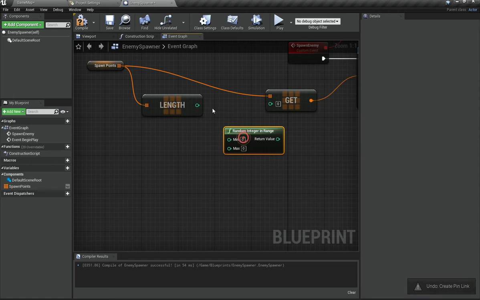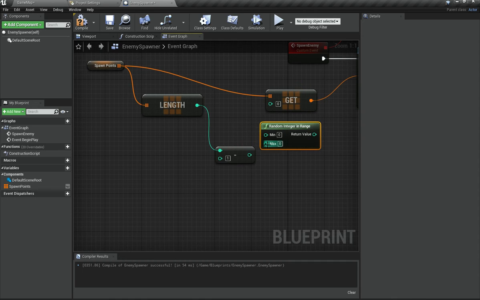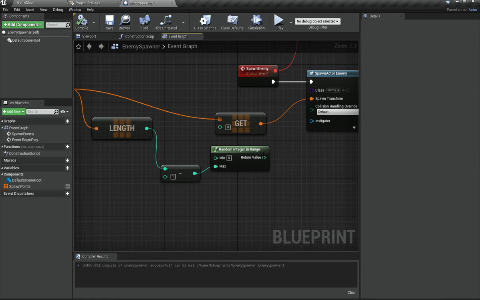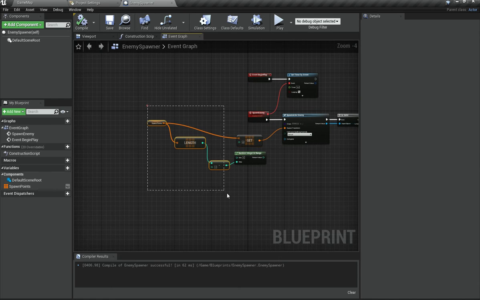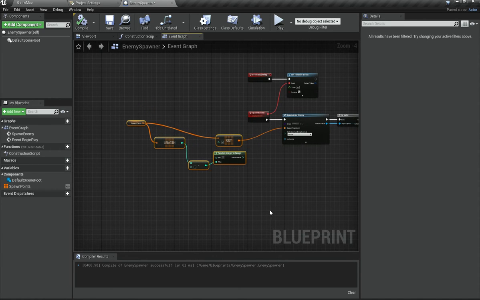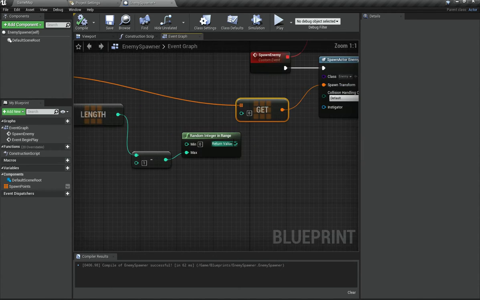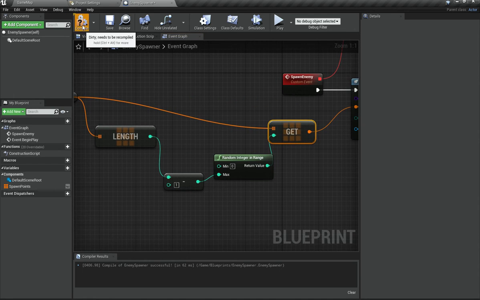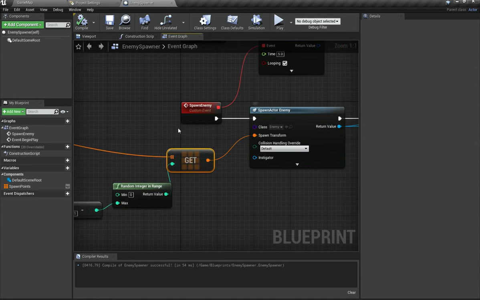By the way, the max is inclusive, so you will need to subtract one from the length, because array indexing starts at 0. The first element of the array is at index 0, then the next element is at index 1, and so on. So we take this random integer and plug that in here, and that returns us our spawn transform.